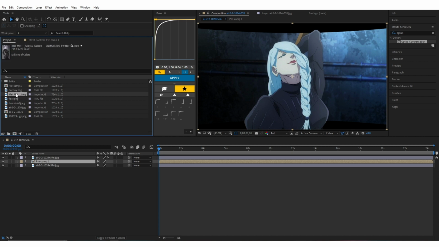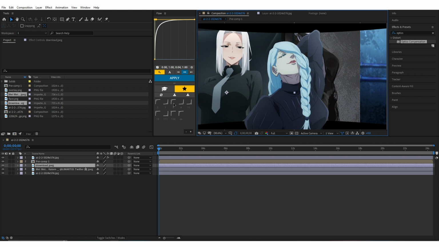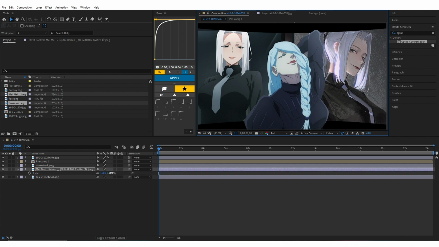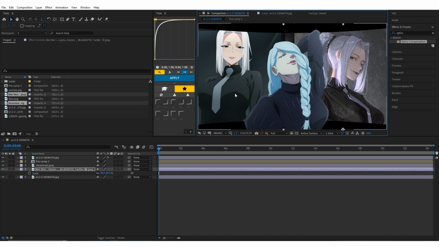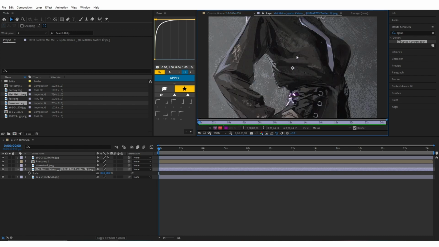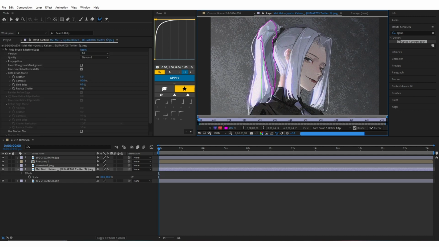And now make it your character PNGs, like I have these. Bring it under the pre-comp. Now place it however you like. Give me a second. And now select this, double click the layer and roto brush your character.